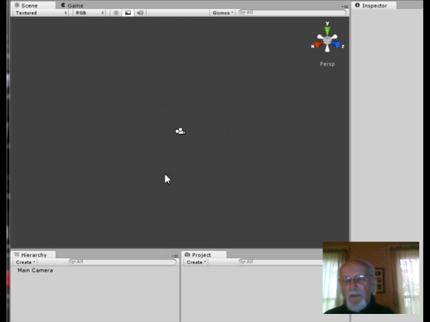This panel, this window right here, is actually my editor window. This is what I use for editing and creating my level. And it's called the scene, right up here.